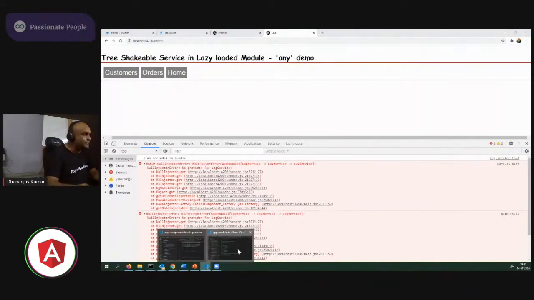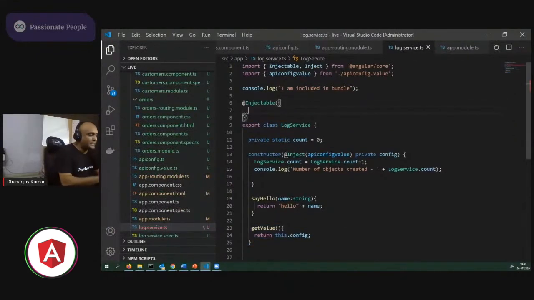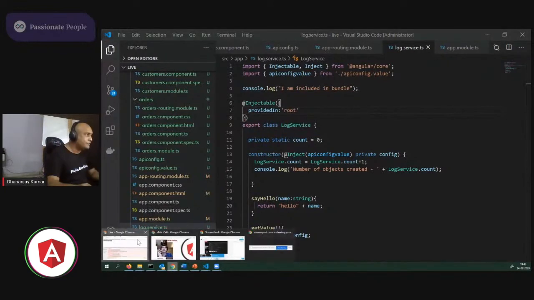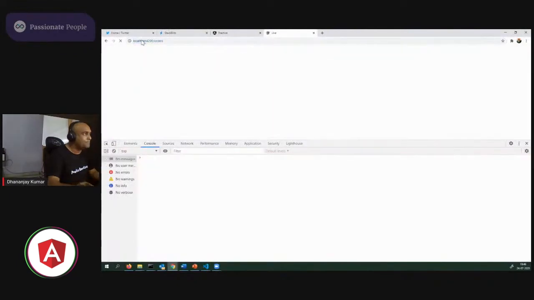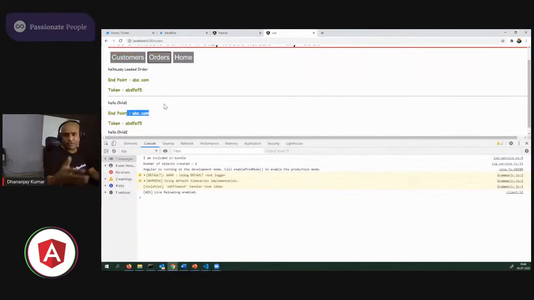The solution of that is we would go to log service.ts, and right here, to make it tree-shakable, we'll say providedIn root. All right, so now the service should be tree-shakable. But if you go back here and run this again, number of objects created 1, that is fine. I'm included in the bundle. But if you click here, you see that again you have started getting abc.com. You're not getting different values for different modules. But we want different values and tree-shakable.